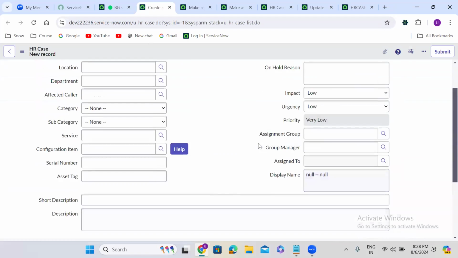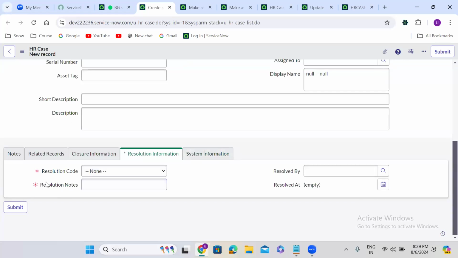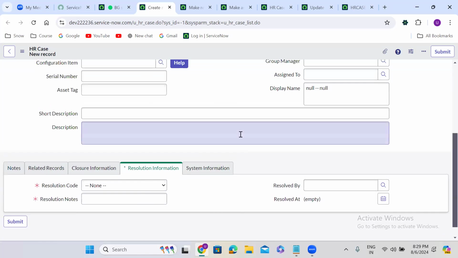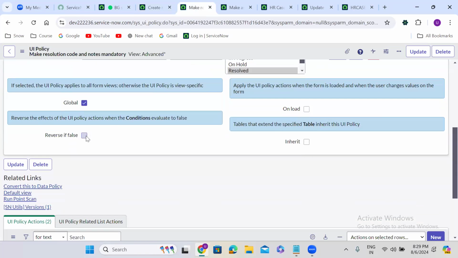So when the state is not resolved or not closed, it should become non-mandatory, right? It is changed to new state, so it is still in the mandatory phase. It should become non-mandatory when the state is not resolved, not closed. So in that case, in the UI policy, there is a reverse if false checkbox. If you check this checkbox, what happens? If the condition is not met, the changes will be reverted. It is like an else part.